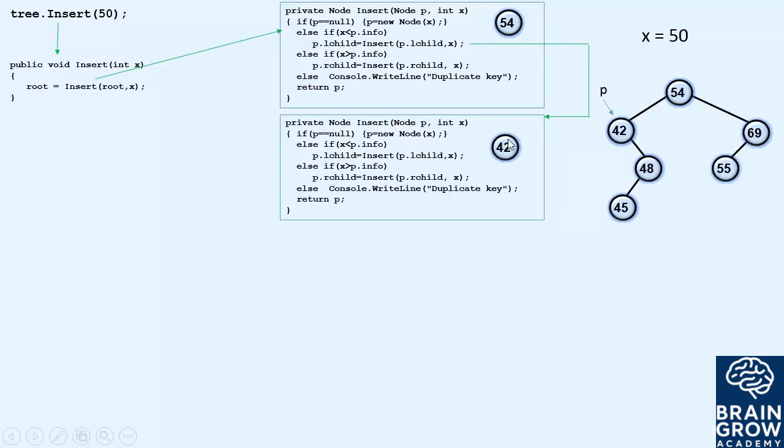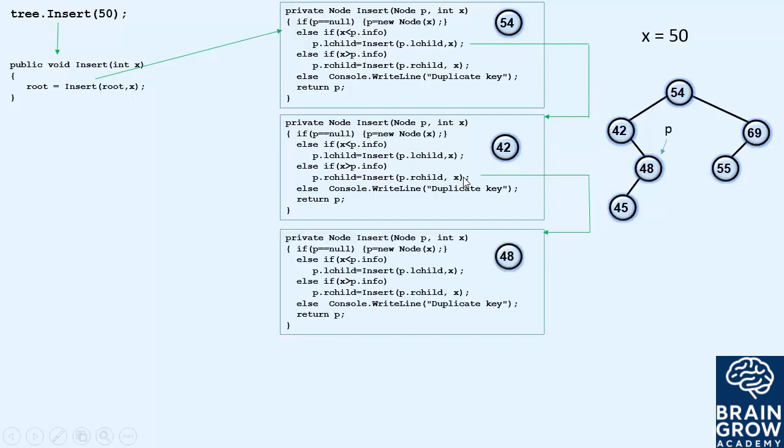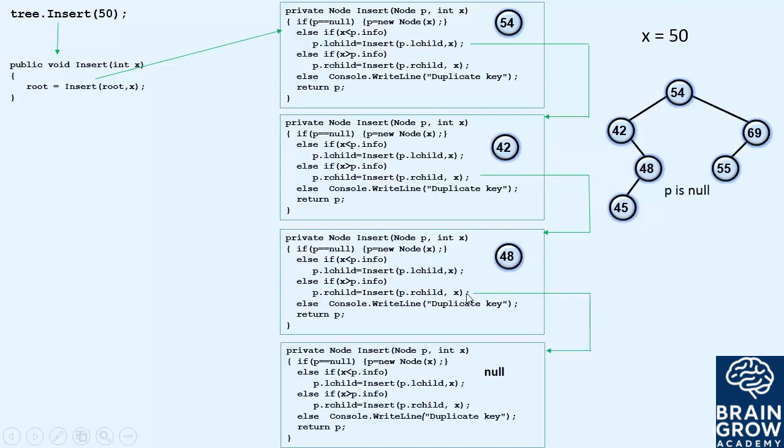Now in this call, P refers to this node 42. 50 is greater than 42. So we'll try to insert in right subtree of 42. So insert is called with right child of 42, which is 48. Now 50 is greater than 48. So we'll try to insert in right subtree of 48. So insert is called with right child of 48, which is null.